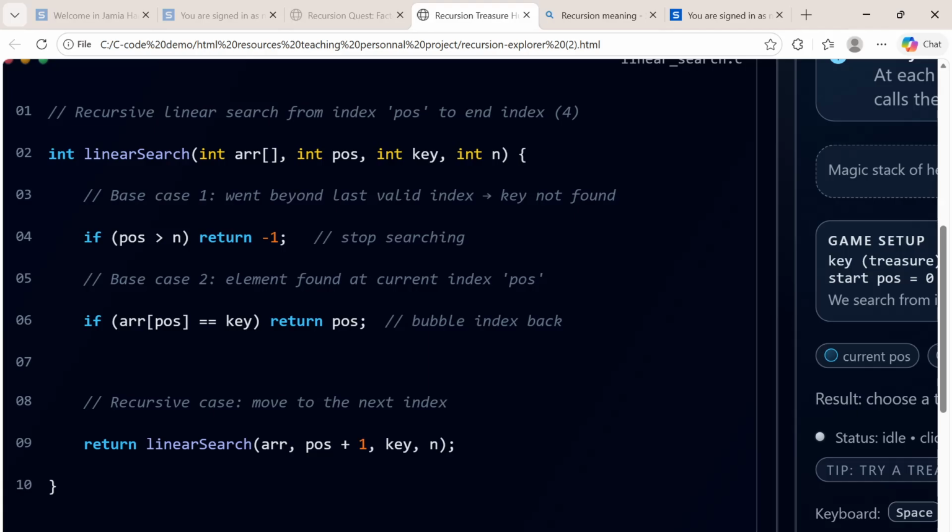Okay? The array elements are 2, 4, 6. It's an array of just 3 elements. N is equal to 3. Initially position came as 0. So array position 0 contains which value? 2. Because we have only 3 values, 2, 4 and 6. At index 0, 2 is there. At index 1, 4 is there. At index 2, 6 is there. So array position 0 contains the value 2.